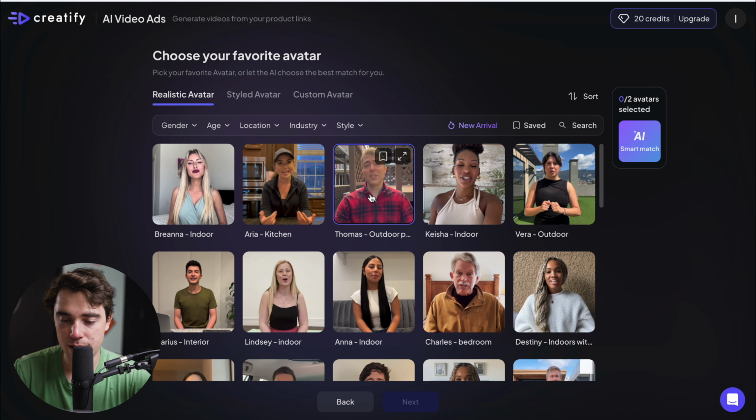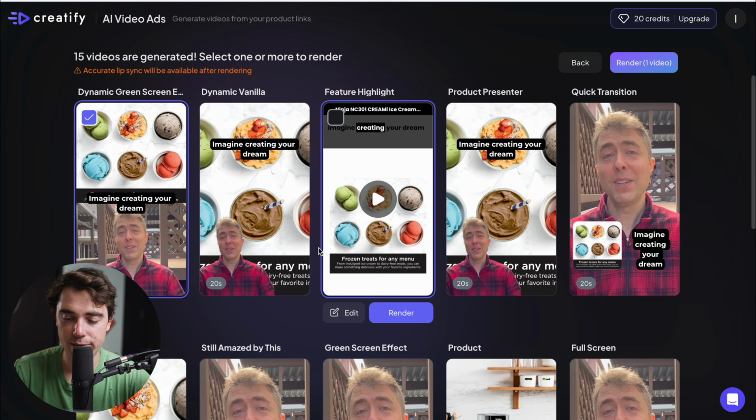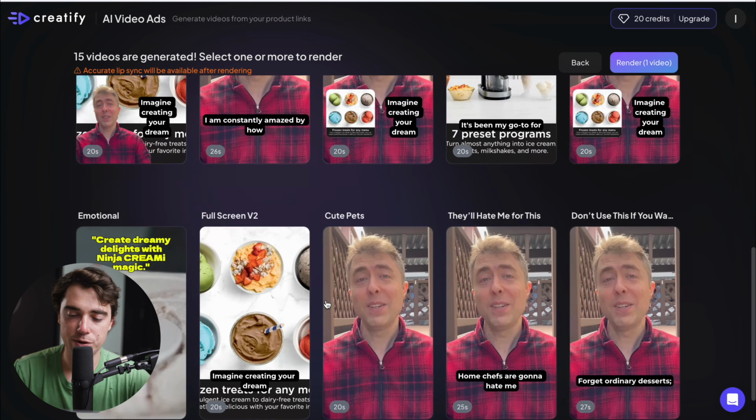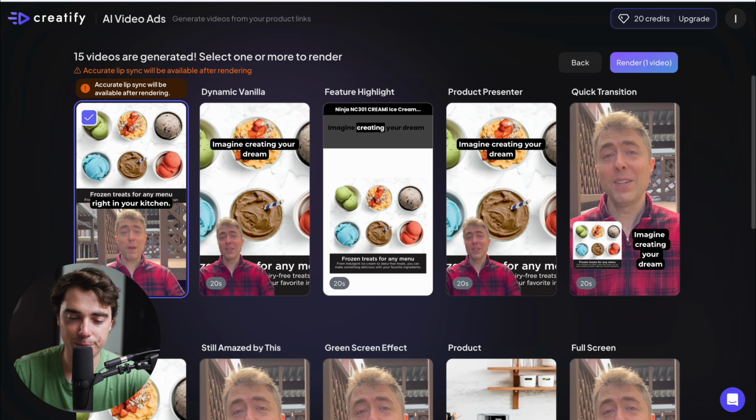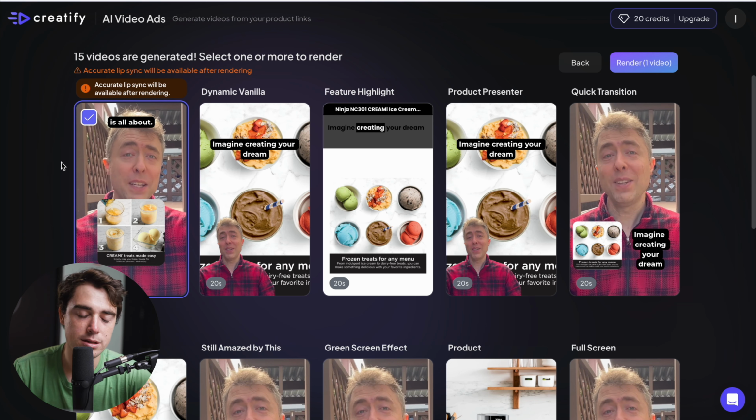Our avatar is going to be Thomas. He looks like Gen Z. And boom, there we have it. As you guys see, there's going to be a lot of different versions of the video already created for us. And if I go ahead and click on it, right, we can kind of preview it, see the different transcripts, see what it's showing us.